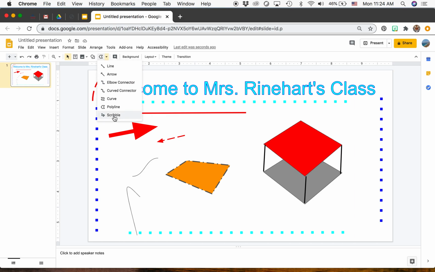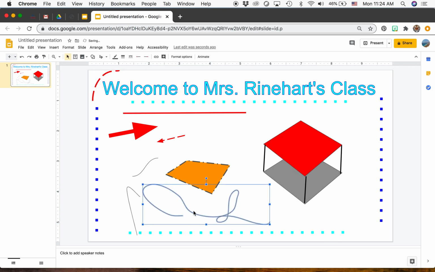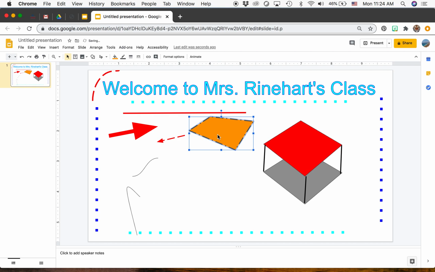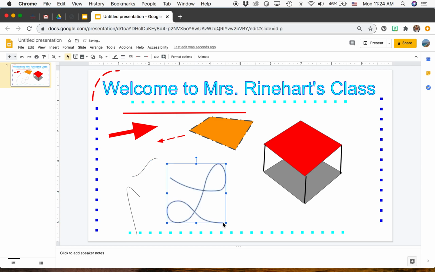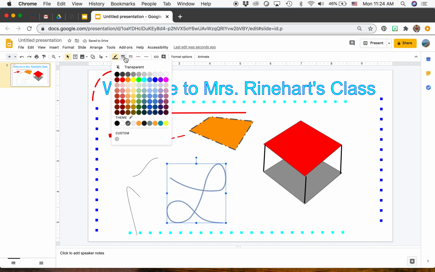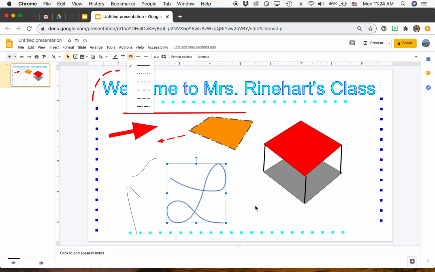Oh, one last one is a scribble. So if you have somebody that's practicing cursive writing, and they are very good with a stylus or with a pencil on a trackpad, they could use Scribble to practice some writing. Oops. I let go of it. Okay. And again, all the same options apply. All right. So many different things that you can do with lines.